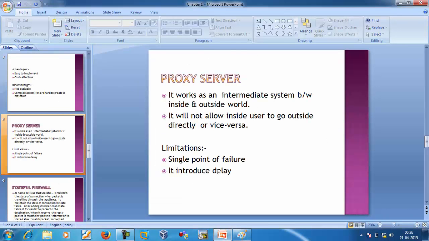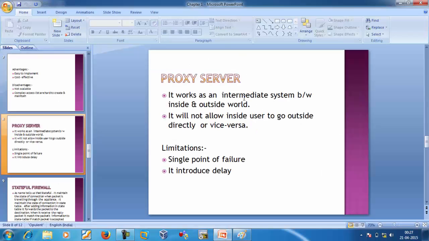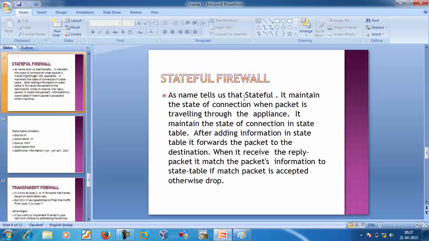Next one is here, it introduces delay. As you can see, first the client will initiate a connection, then the router or our gateway will forward it to the proxy, then again a second connection is initiated by the proxy server. So definitely it will introduce delay.